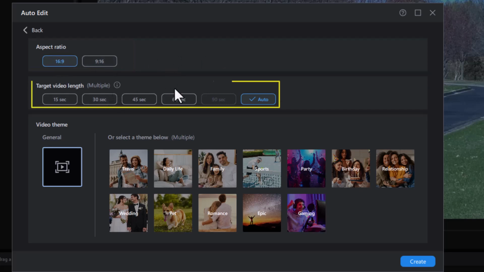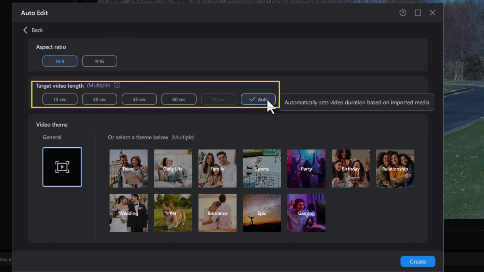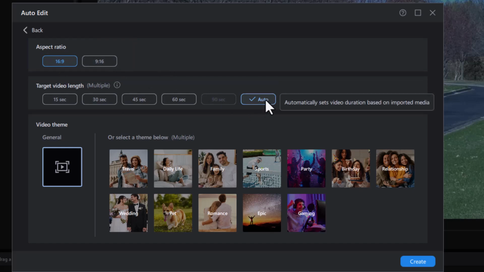And the length, what's the length going to be? It can be auto, which sets the duration based on the imported media, or I can actually make it larger or shorter if I want. Now here's an odd thing. When I click this, it doesn't go off of auto. So I'm going to leave it at auto for now.